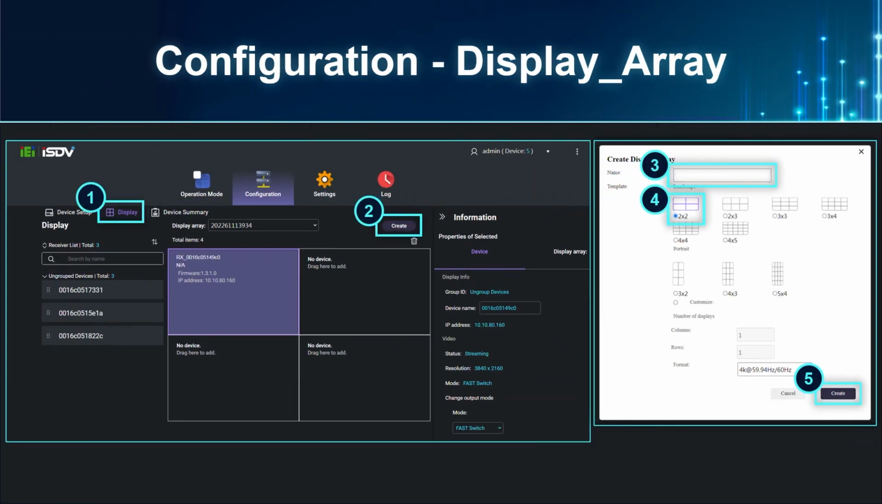Now, let's create a quick 2x2 display array. First, click the display icon and create the display array. Users can name this group and select 2x2 from the default template. Users could also manually set the array size by entering the number of displays according to their needs. And then click the Create button to create it.